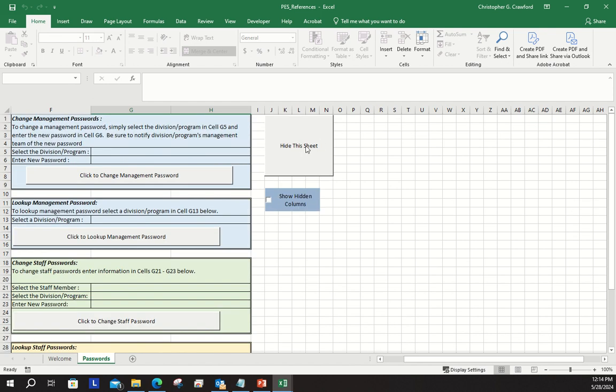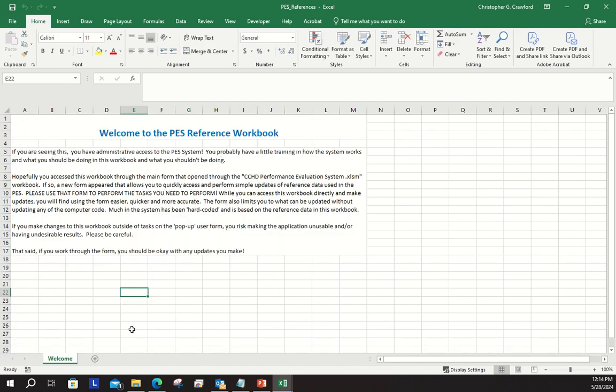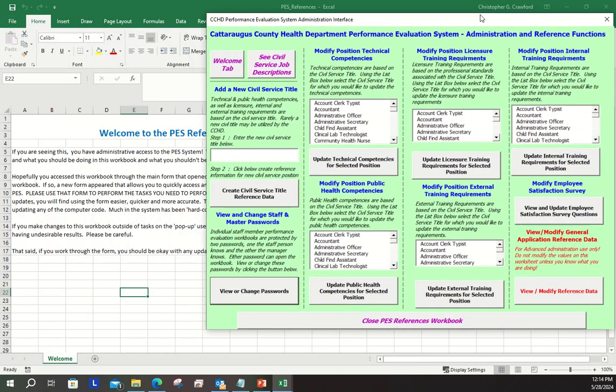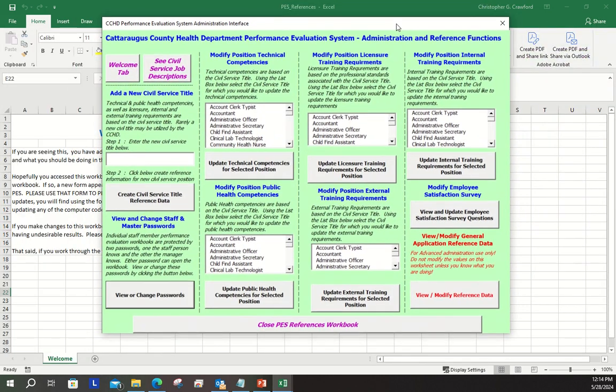We're going to hide this sheet. Now we're back to the original welcome tab. All right. We've actually covered everything here except this last one. Okay. And why is this last one in red?